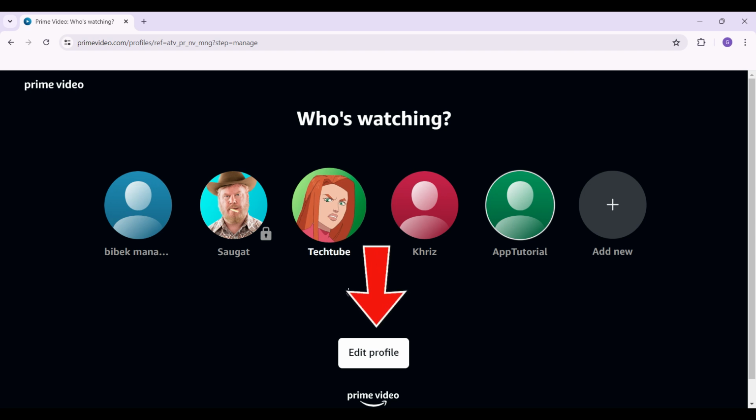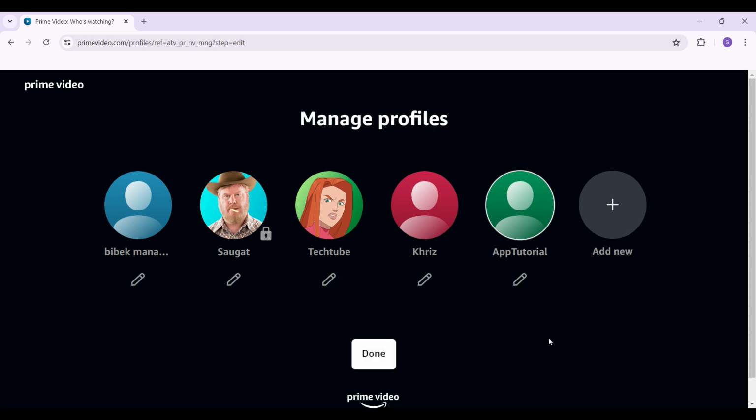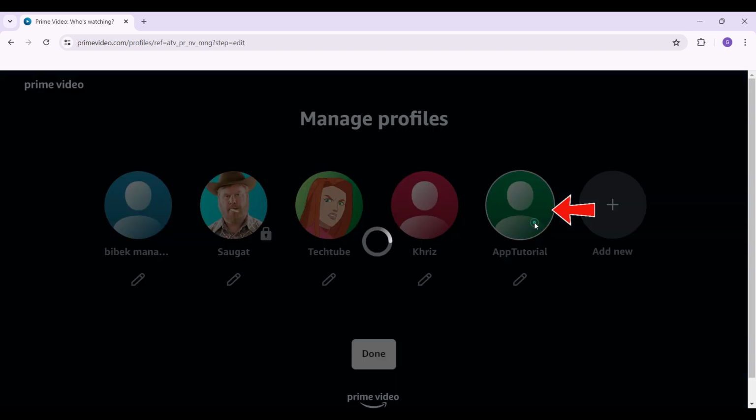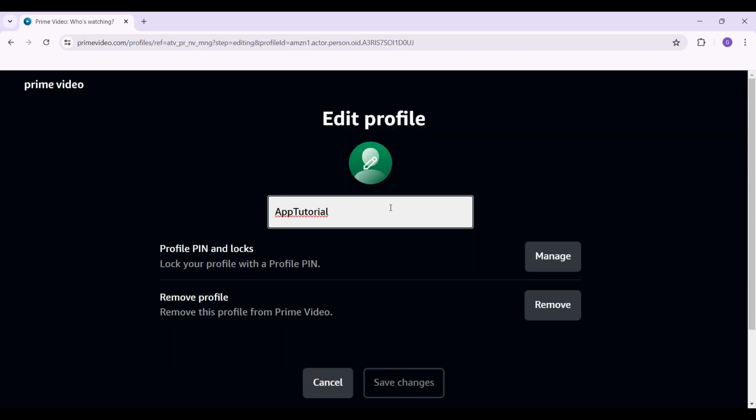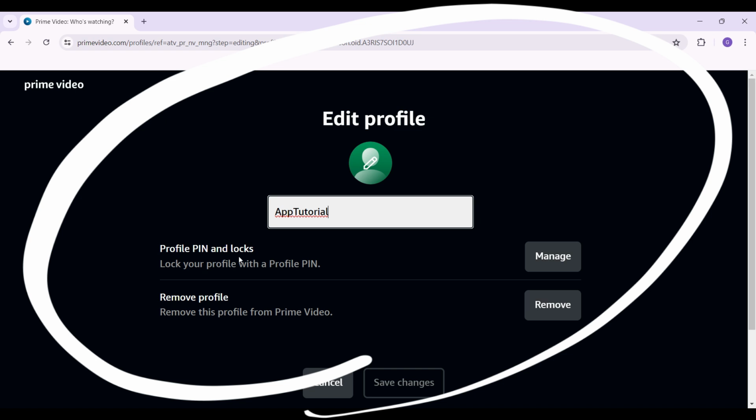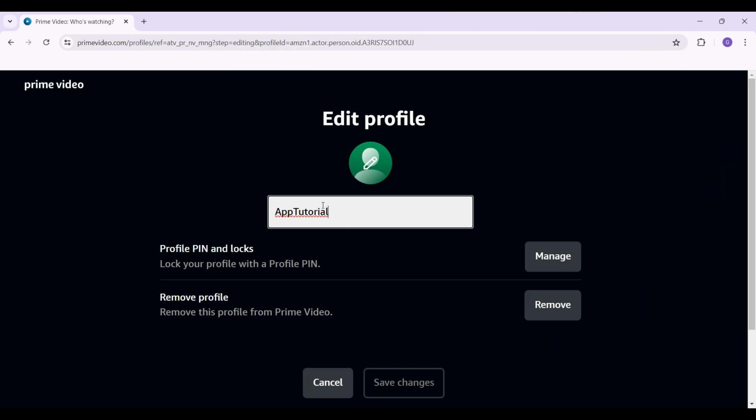Initially, what you guys need to do is click on this edit profile button right here at the very bottom. Now I want to edit this specific profile, so I'm gonna select this one. Now this page will open up. Do note that you can add your profile pin and locks, remove profile, change your profile name, and finally, change your profile image from right here.